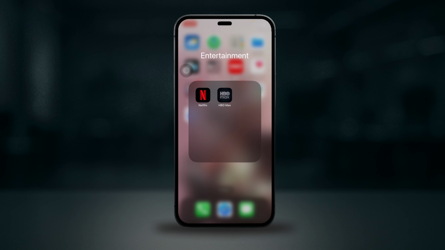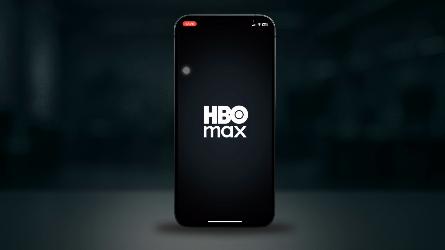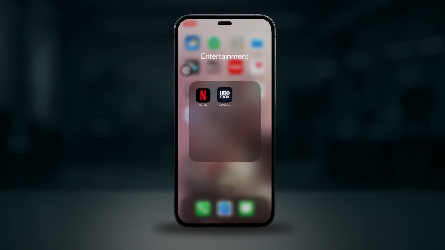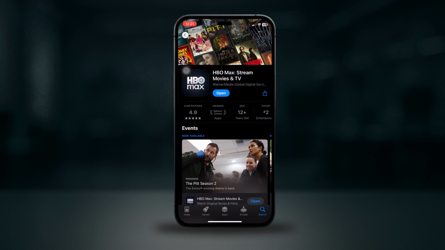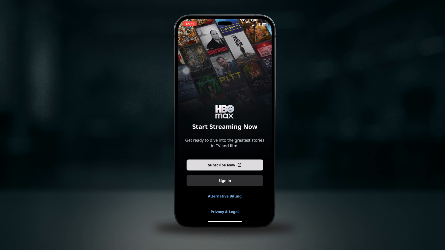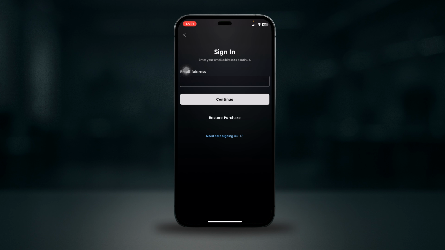First, open the HBO Max app on your mobile device. Firstly, head over to your app store, search for HBO Max, and make sure the app is updated to the latest version from the App Store or the Play Store. Next, on the welcome screen, tap login or sign in.